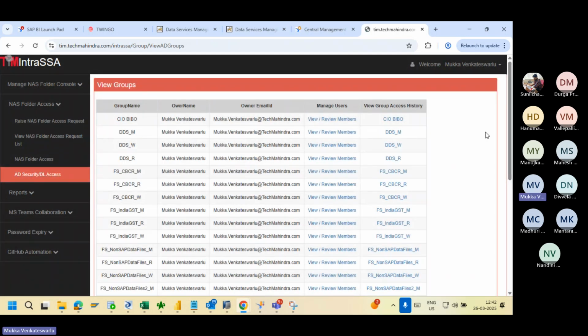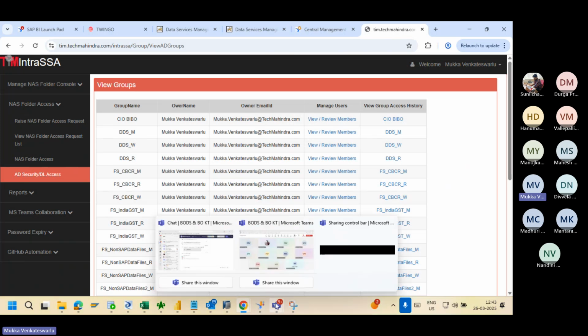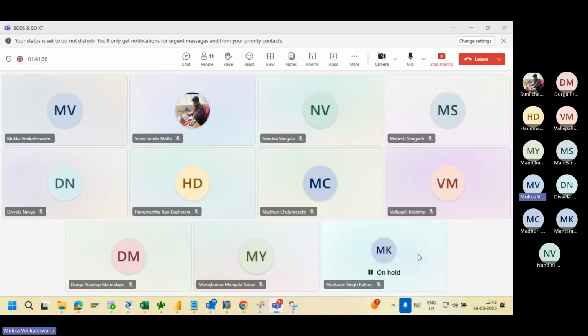Clear, right? How to provide access to the users on the shared folder. I will make someone the owner of the root folder so that you can provide access to others. For that, I will check with Naga, to whom I will make the owner.